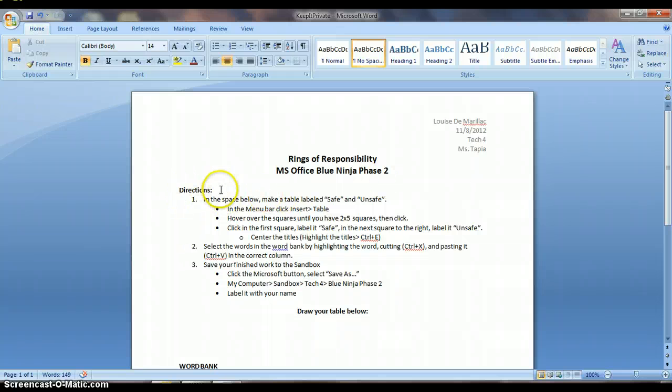Okay, so here are my directions. It says, in the space below, make a table labeled safe and unsafe. Well, how do I do that? In the menu bar, click Insert, and then click Table. Then I'm going to hover over the squares until I have 2 by 5 squares, and then I'm going to click.